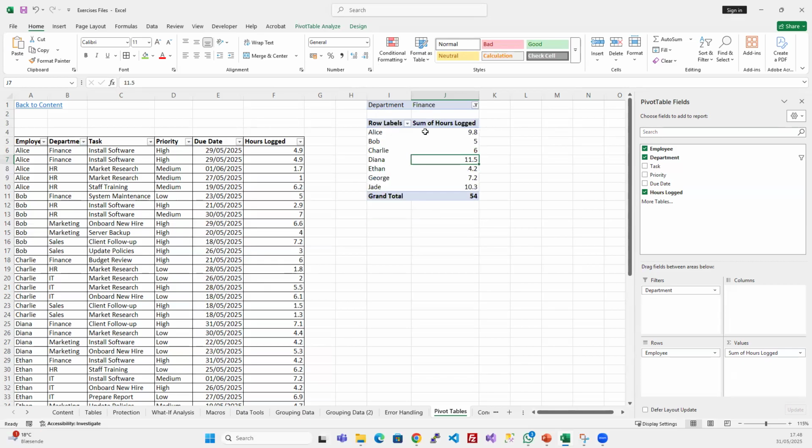And now you see that it has filtered the list based on finance to see all the hours that each employee has logged in, only for the finance department. Okay? And the columns just help us to see a little bit more information about what we have in our selection. Say I want to see, Alice has worked for 9 hours, but what has she done? What tasks has she worked on?